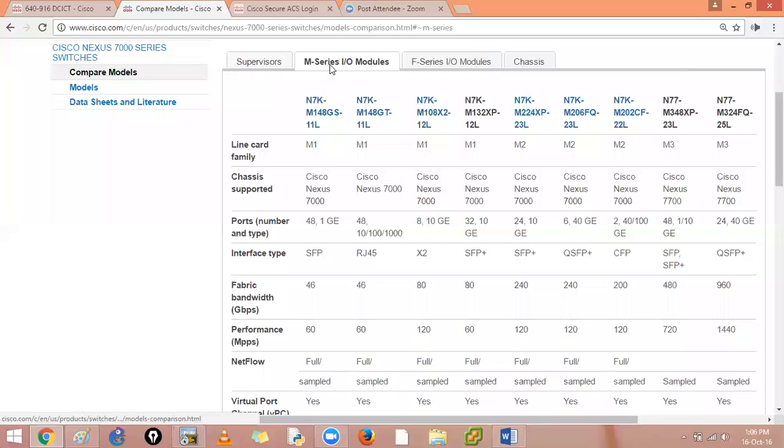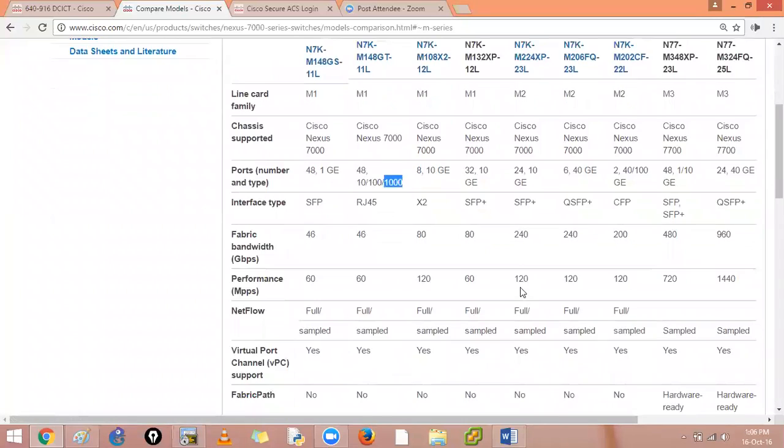So this is your M series. In here you have 48 ports. M1 will be the first generation, M2 the second generation, M3 the third generation, 48 ports. In here, see, SFP plus, QSFP, X2, RJ45. If it is a 1 Gbps port, RJ45 will be supported. If I go beyond that, there are SFPs, QSFPs, so many devices.